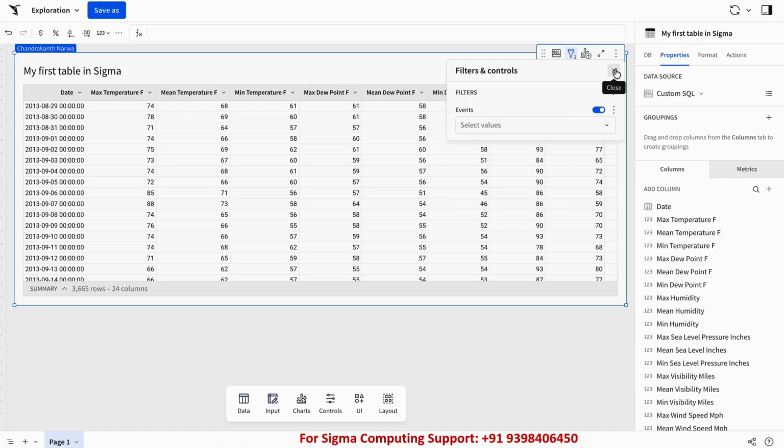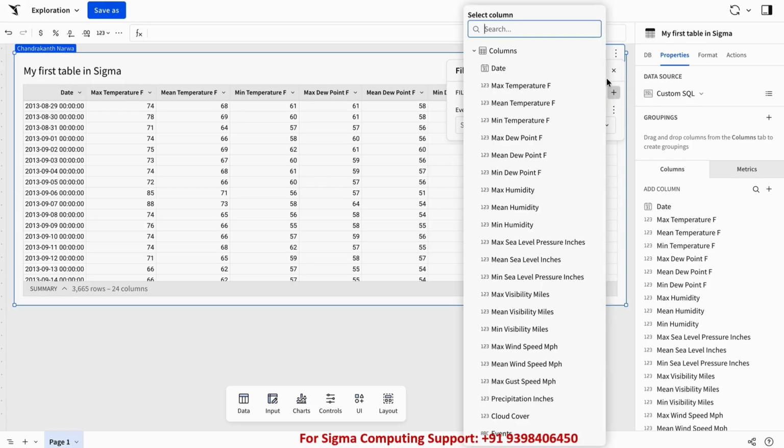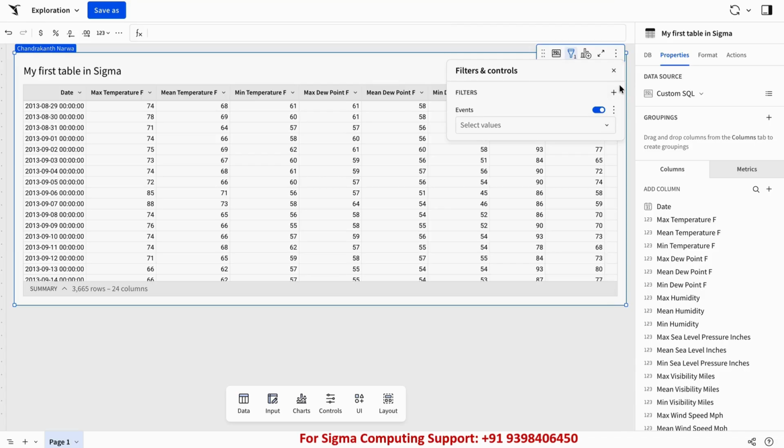So this is the filters option. You can apply any filters you want. However many filters you want on the table, you can apply here. And if you want, you can actually change the filter type to text match, top in, and go to column. So these are the different options we'll be exploring in a while.